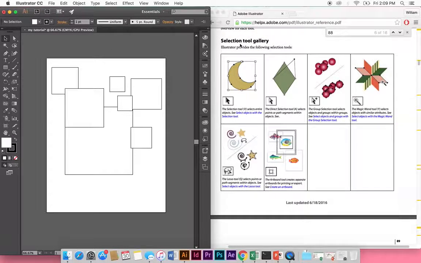The selection tools. Okay, so selection tool, the basic one, just the one called the selection tool, is just this arrow in the top left corner.